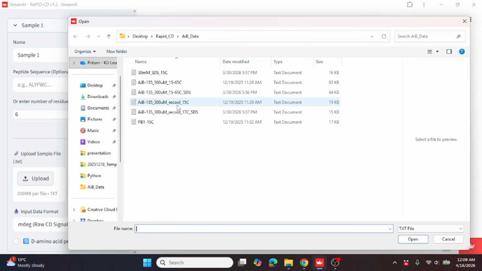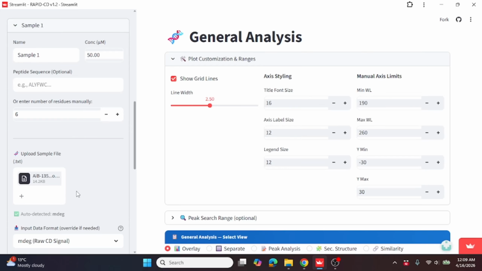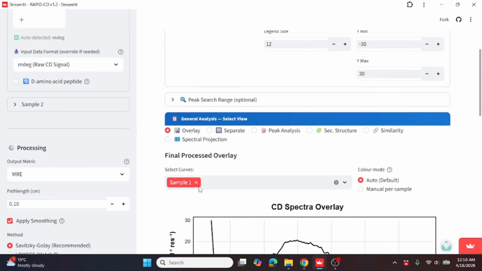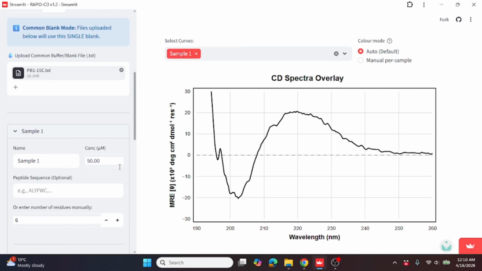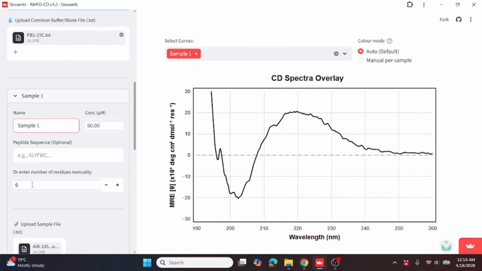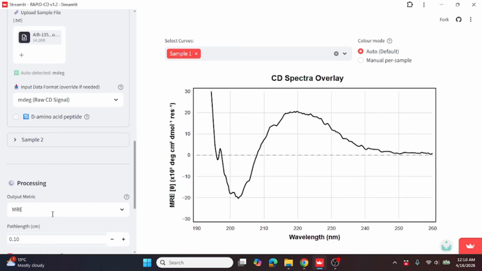So we go here and I am uploading something which is taken in phosphate buffer. And immediately we see that some spectra has come. Now here we can change the name of my sample. For example, I write here sample 1, and we can change the concentration and we can also enter the number of residues. Make sure that you notice how your output is coming.